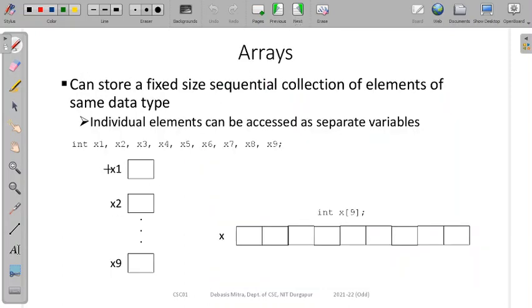So instead of declaring these 9 separate variables for this program, I can organize them as a sequential collection of 9 elements, or 90 elements, or 900 elements, whatever size I need, and refer to them with a single name. This is a declaration of an array, which is equivalent to storing 9 different integer variables. Logically, it looks like a sequential list.